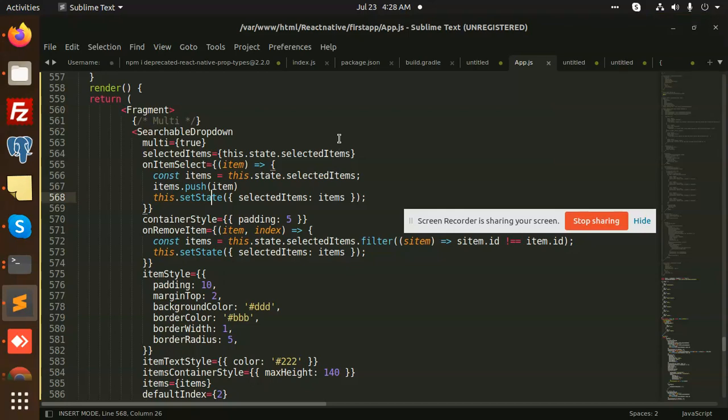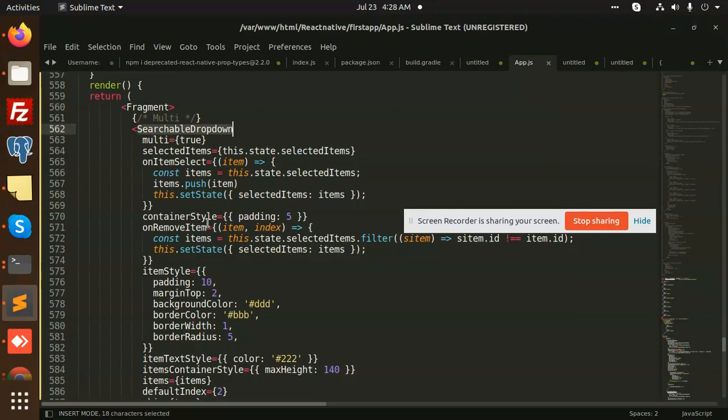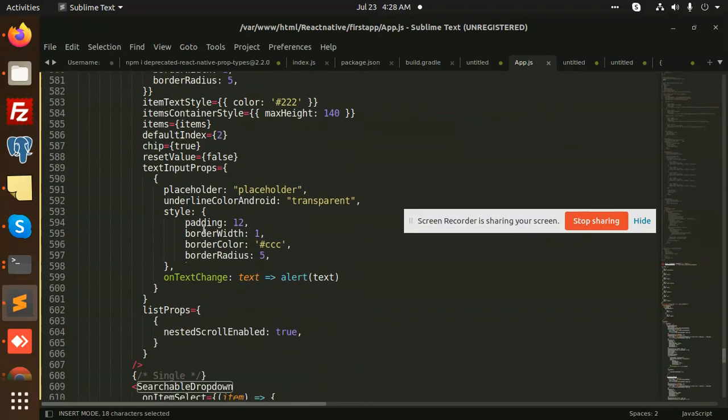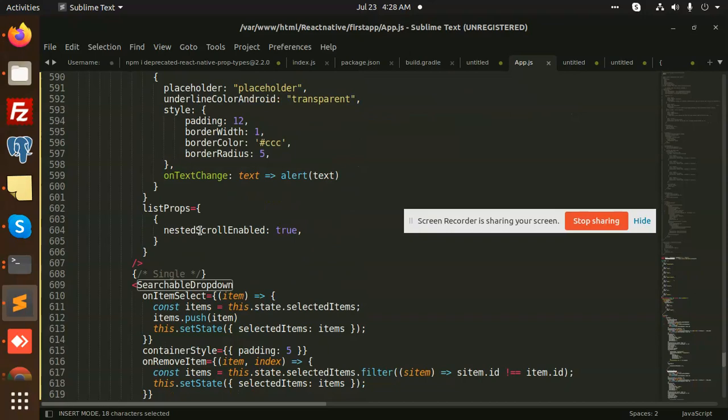So that's it for now. The rest of the documentation is already given on that npm package, so you can use it, and it is really helpful in terms of searchable with the cross button and with multiple select also. So you can use it on that note.